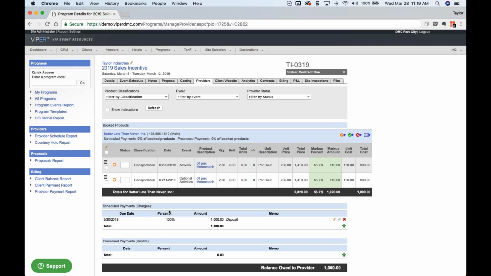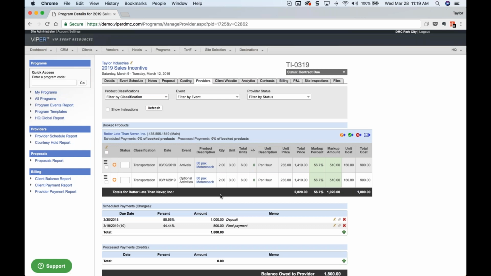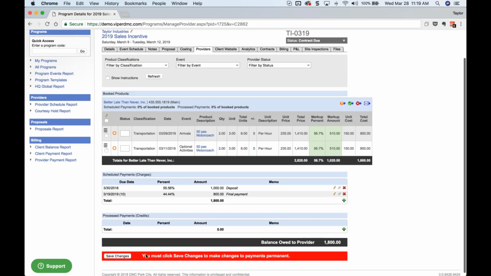And then we can also add another payment for $800, which will get us to the total balance that we owe them. You can see the total cost here is $1,800. We already have a deposit scheduled for $1,000. Viper calculates the difference automatically, and we'll call this final payment, which is due after the program. Let's say 10 days after the program starts. Okay, so that's going to give you time to reconcile the bill and make sure everything goes as expected.